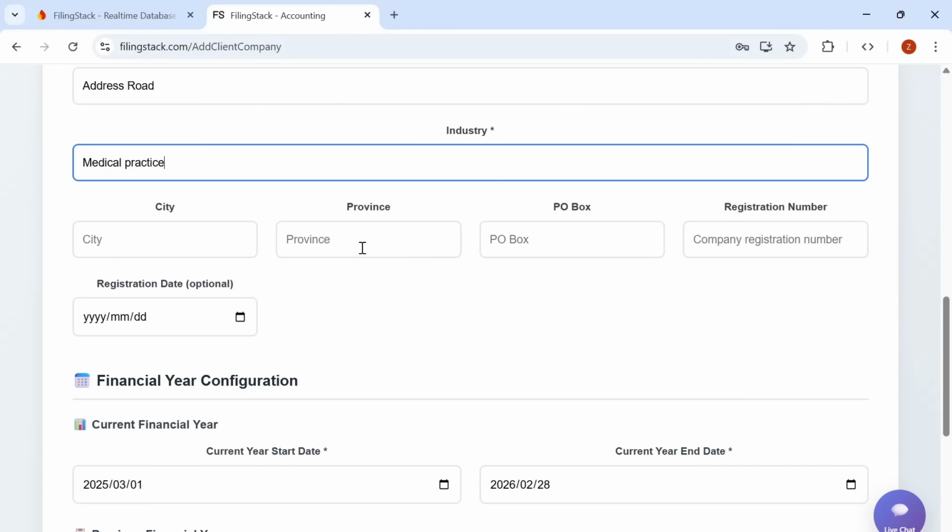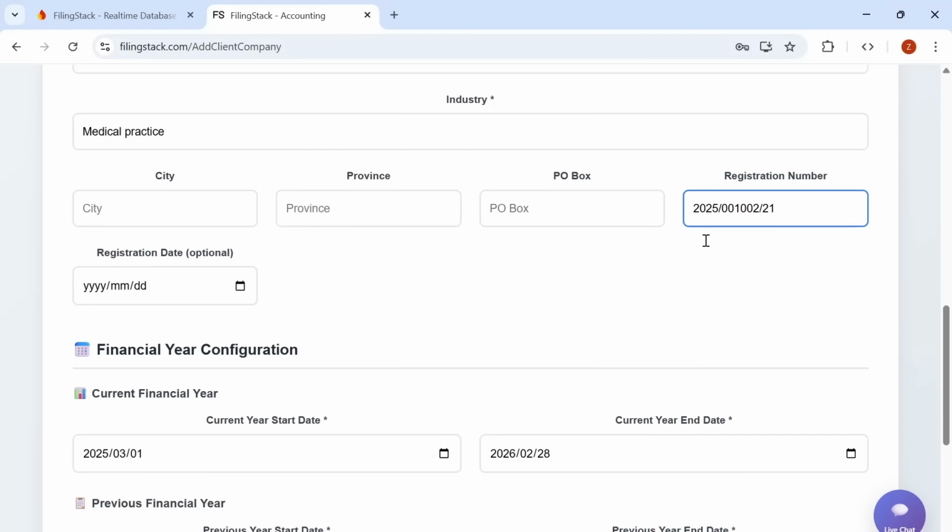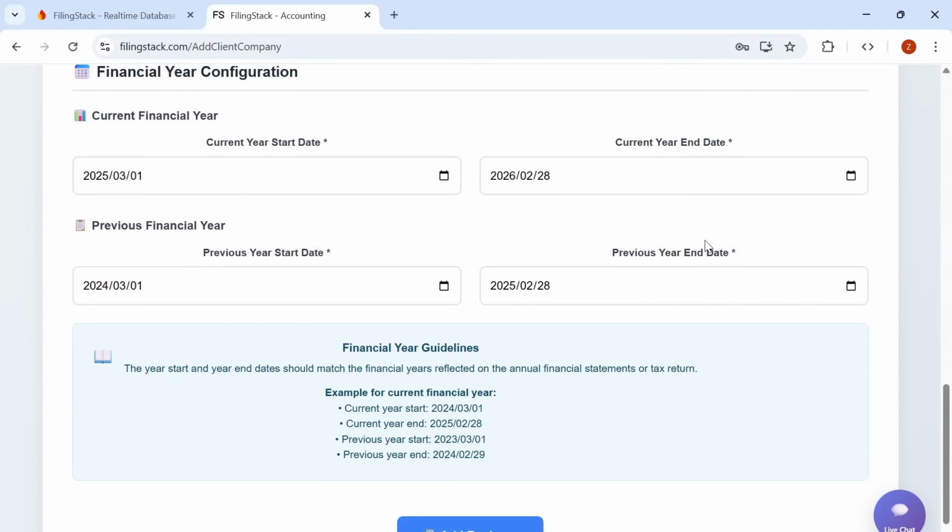For these other details, these are optional. For registration number, we can put in the registration number if applicable. In this case, I'll put in this number as the registration number. Thereafter, if we need to adjust the financial year start or end dates, we can do that. In this case, I'll leave it as the financial year ending 28 February 2026.